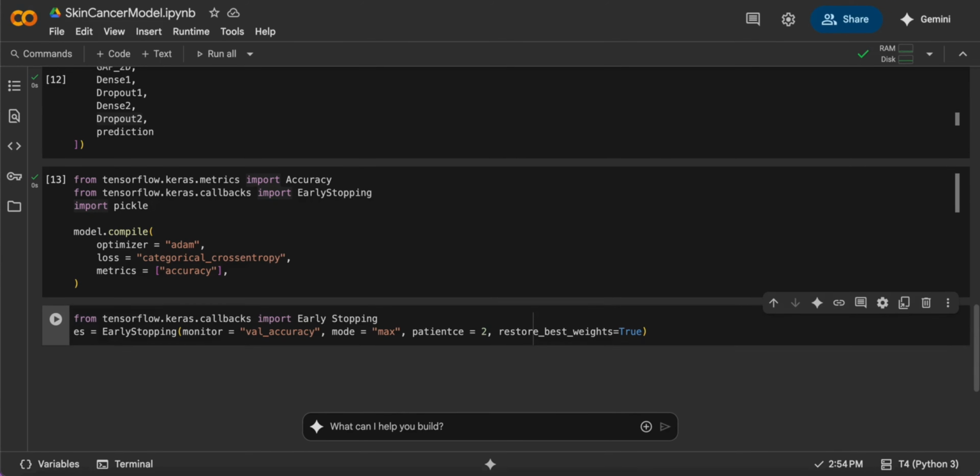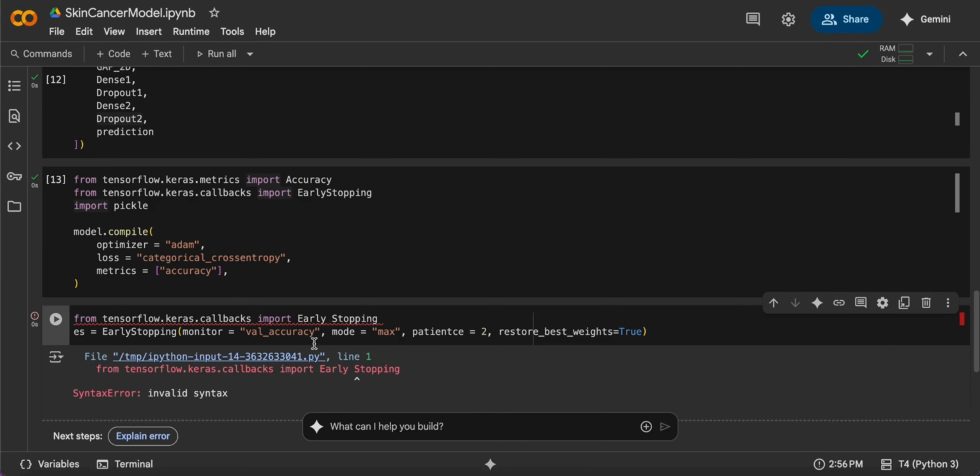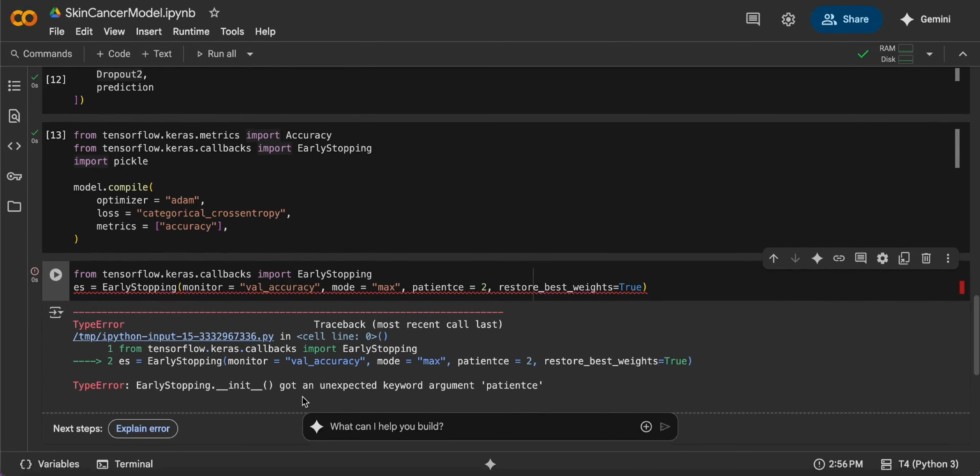Okay, so this basically watches the validation accuracy during training. Now, if the accuracy doesn't improve for 2 rounds, basically our patience is 2, then it stops training early. It also brings back the best version of the weights, which we do right here, before the model actually starts to overfit. So we can go ahead and run the cell. We get invalid syntax. Got an unexpected argument, patience. Spelled it wrong.